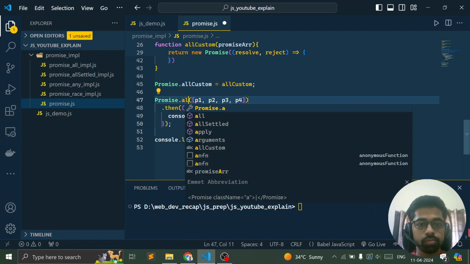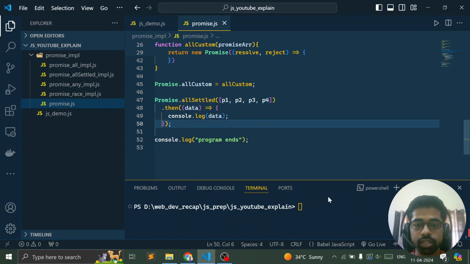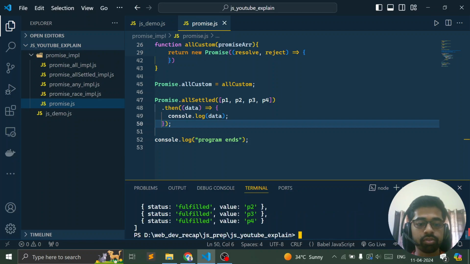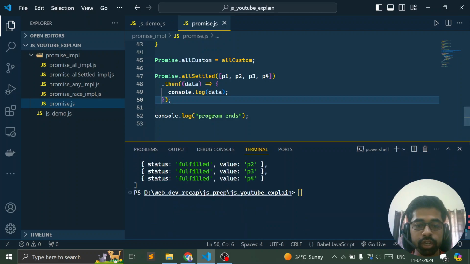So Promise.allSettled. Now let's save this and run it with node, inside that Promise.js. This program-ends message is coming first because they run asynchronously and the console log happens first, and after that the promises get resolved and then the console log data of the return value of the promises will be shown. So we have got our output of Promise.allSettled. I will show you what it is.